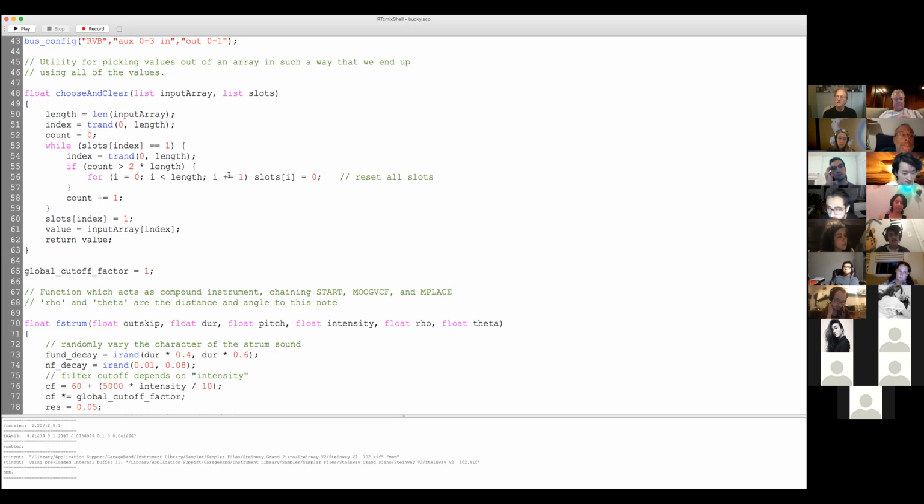So if I had a list that was like 1, 2, 3, 4, 5, and I read it randomly and I got the 5 out, the next time I read it randomly, I don't want to read the 5 again. I want to read the 1, 2, 3, or 4 and so forth, so that I end up using up all the values in it before I go on and reset it and start reading them again.